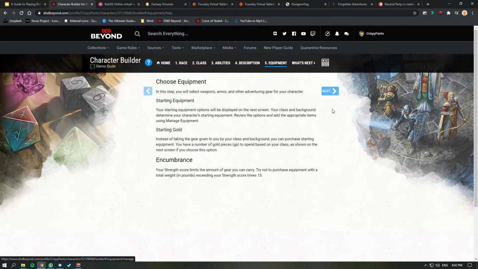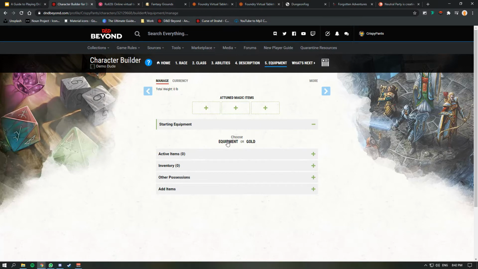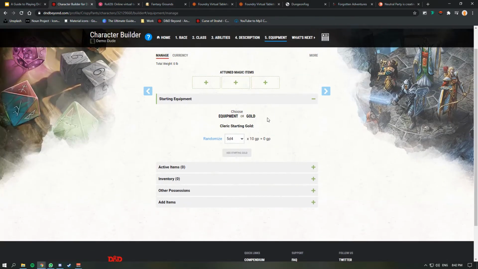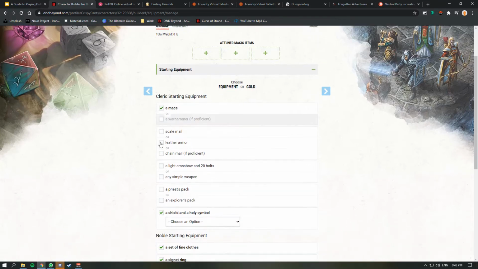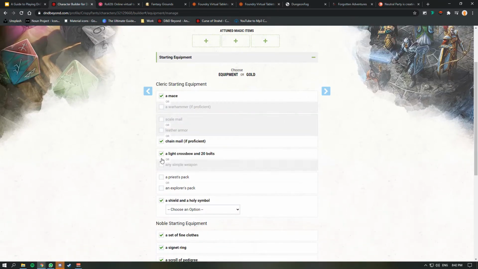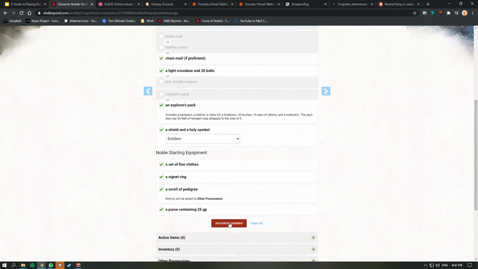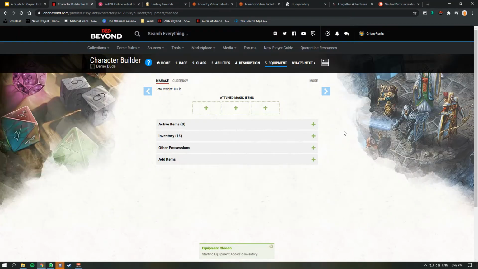Once you're done with description, you can move on to equipment. So over here, you can choose your starting equipment, whether you like it to be a fixed selection, or maybe you like to roll for gold. This is entirely up to you again. And go ahead, pick whatever you like. I'm just gonna randomly pick a few. And just go ahead and click add starting equipment. And with that, we can move on.